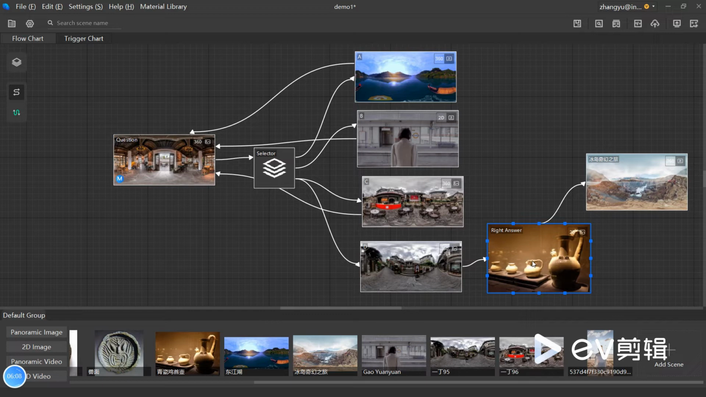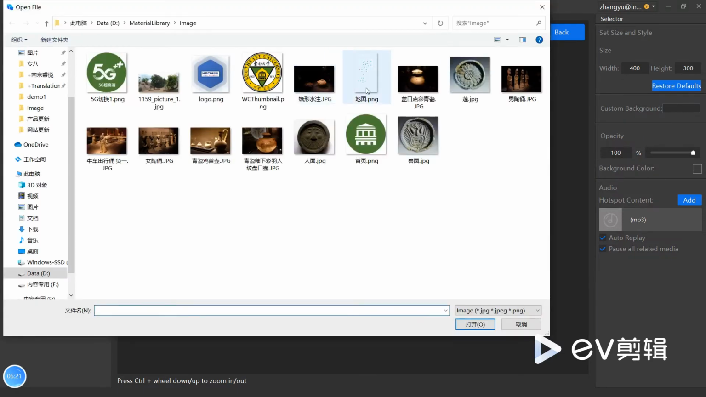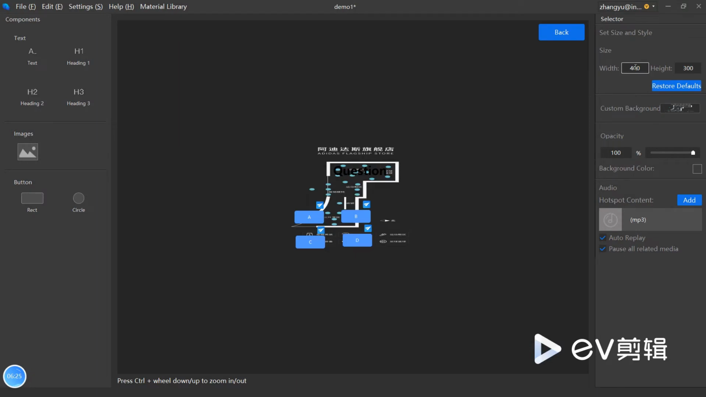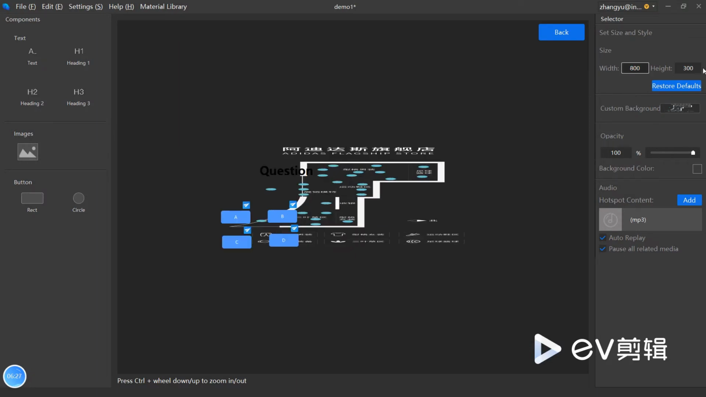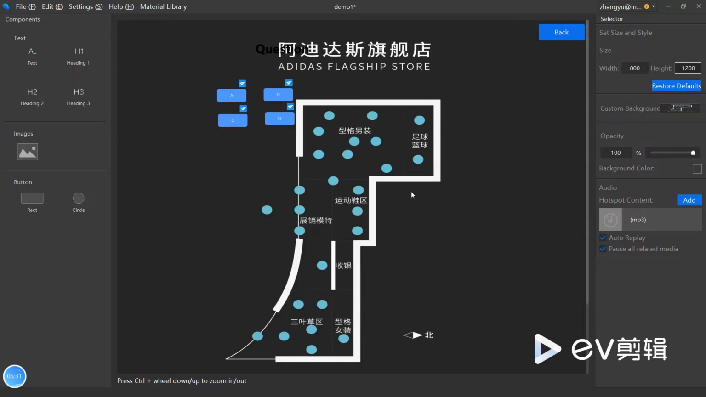So that is the second application for the selector, and we also have the third application for the selector. It's like a map. Here, change it to a map and change the size of this background, the background image of the selector.